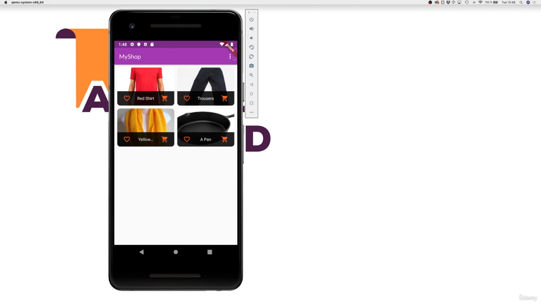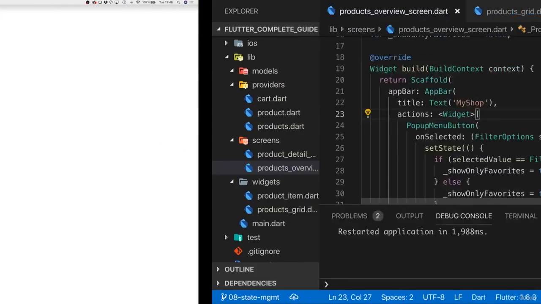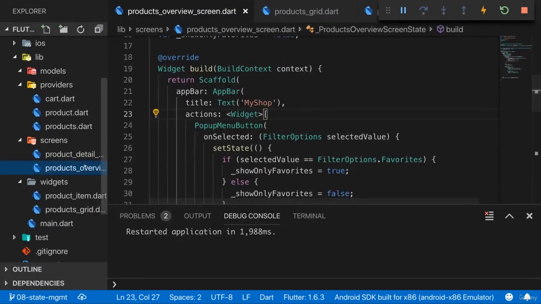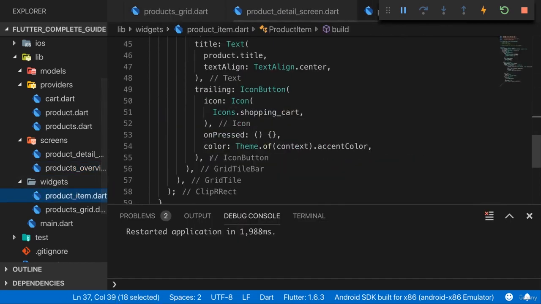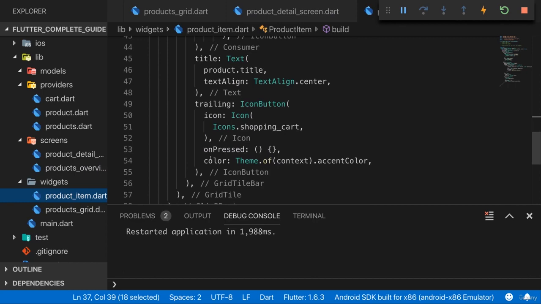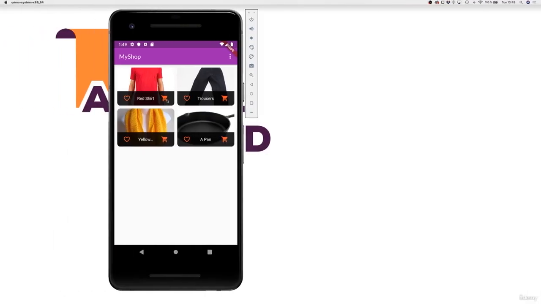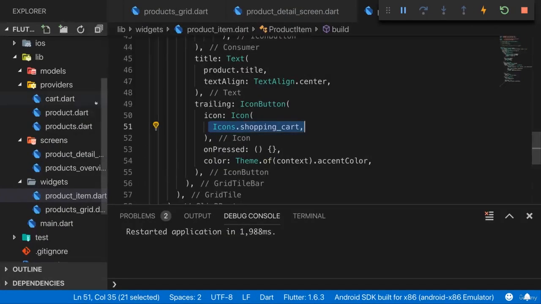And on that card icon, I also want to show a label that shows us how many items are in the card. So we'll need information about the card here in the product's overview screen. We also need access to the card from inside the product item Dart file, because there we have that shopping cart button here, this one, which allows us to add items to the cart. And that, of course, means that we need access to our cart provider.